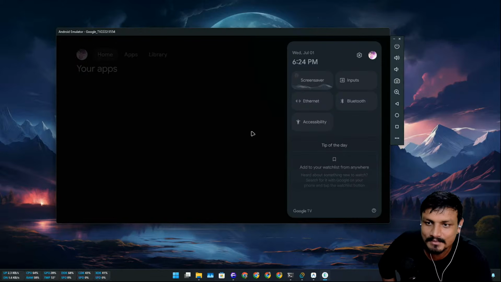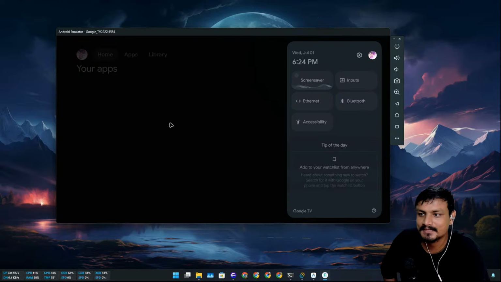This is the first time I'm trying out Google TV. I don't have a TV, but is it actually going to play the live TV here? I have no idea. Can you give Pop!_OS a try? The new one?